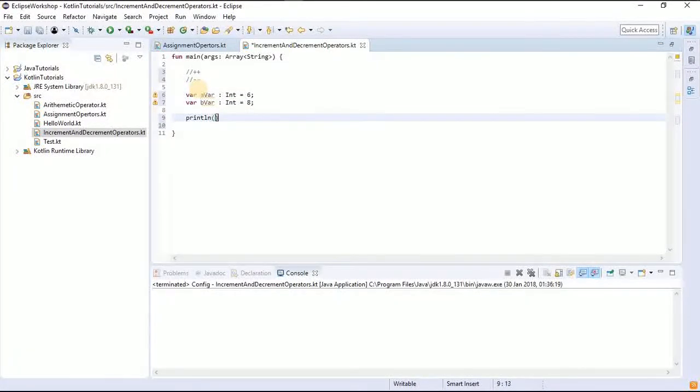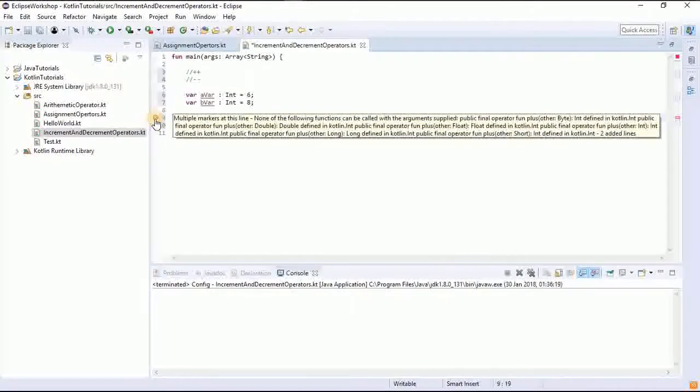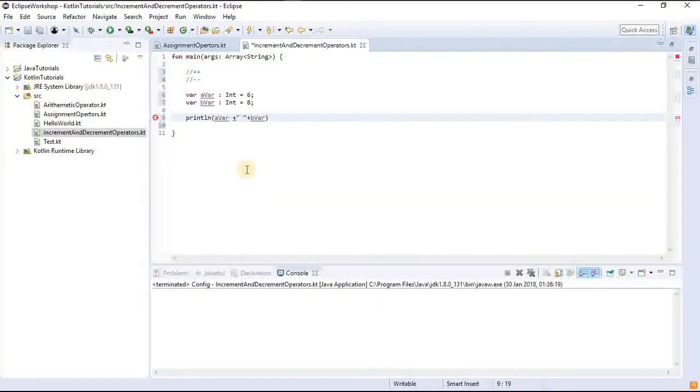Let's print their values. We're going to print avar, and then I'm going to have this space, then we're going to print bvar. What error is that? I'm concatenating. Okay, so let's remove this. I think it would work this way.